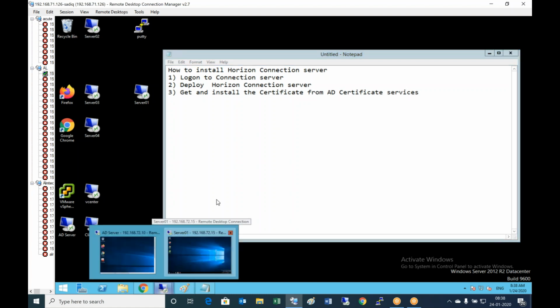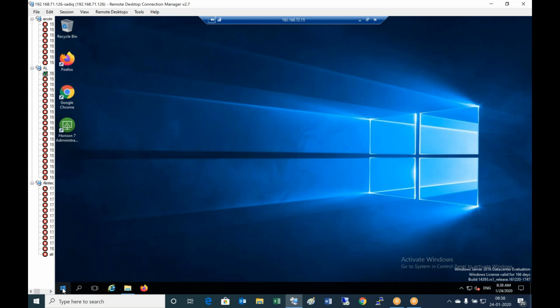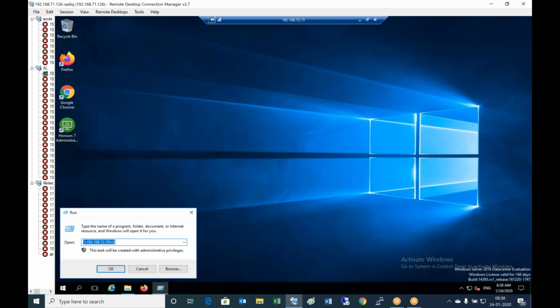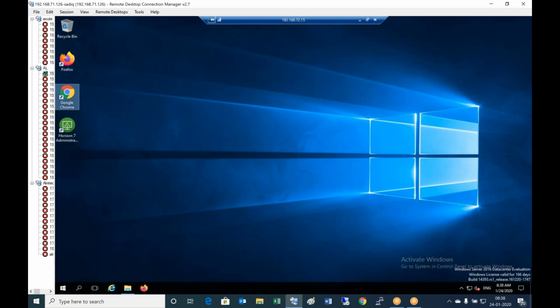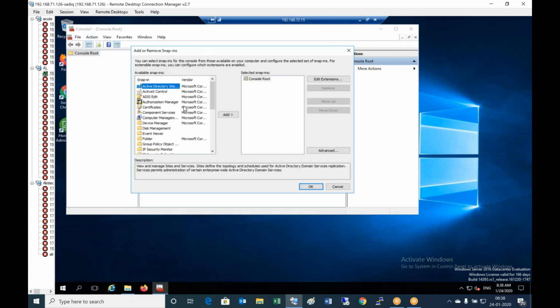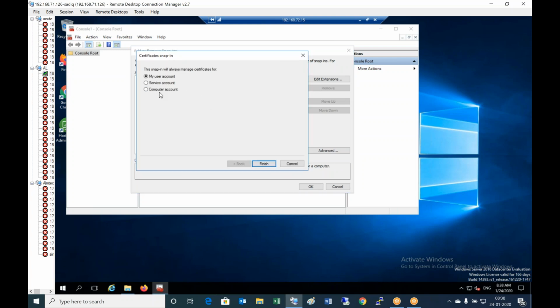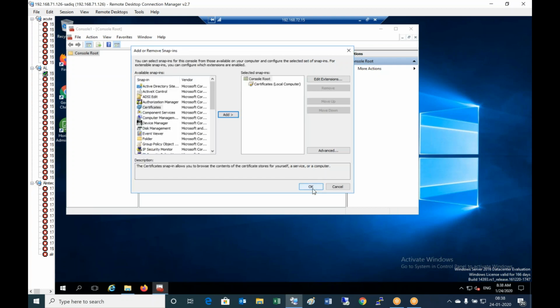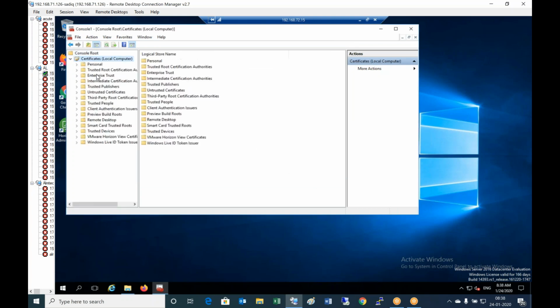So I'm going to the connection server. Open MMC. Add/remove snap-in. Select the certificates. Click on add. Select computer account. Next. Local computer. Next. Say OK. So open the certificate store.